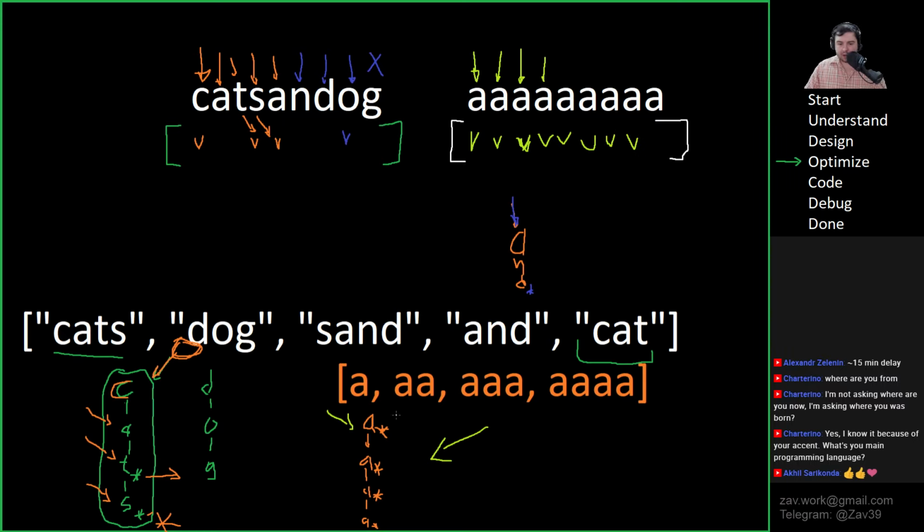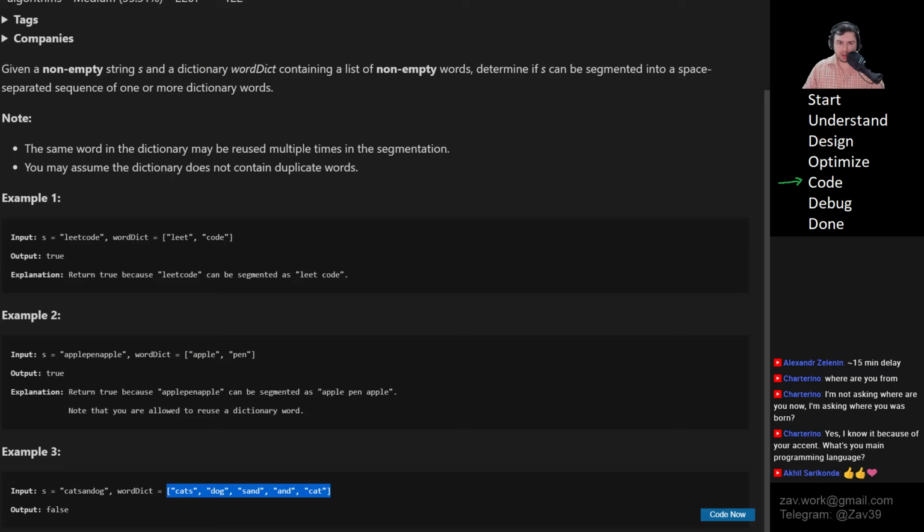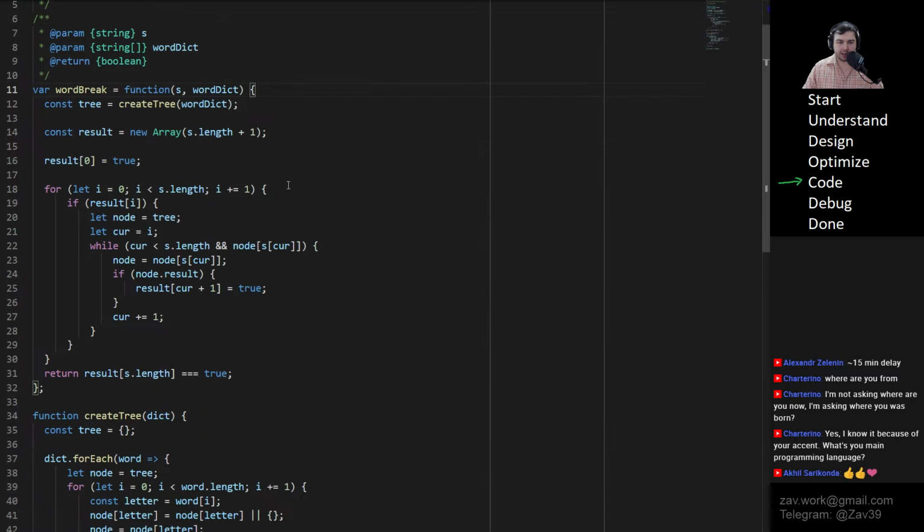So the idea here is that instead of searching in the dictionary and comparing symbols and making substrings and so on, we are working with a tree and we very efficiently go through every solution. So in the end, after the last symbol, we have the last one marked as true, so we knew that everything is fine. Okay, let's go to code again and see how my solution looks.